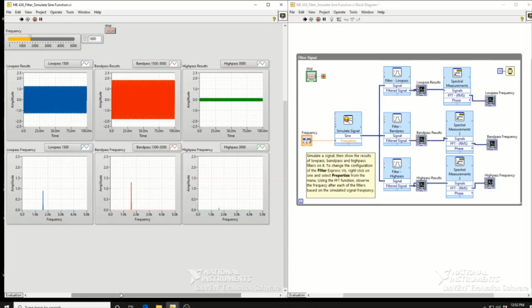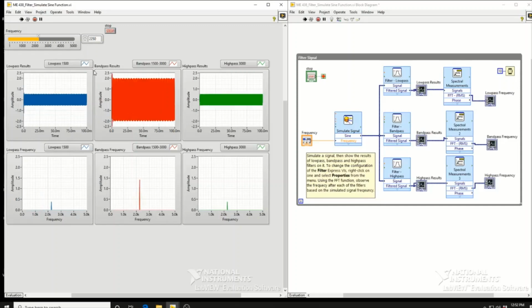Now change that to 2250, and we'll see now it's significantly lower in the low pass because that's far away from this cutoff frequency set of 1500. And now we can see a significant increase in the noise in the high pass because that's now closer to that high pass frequency range of 3000 Hz. But the significant one is still inside that band pass because that's within the range of that filter.